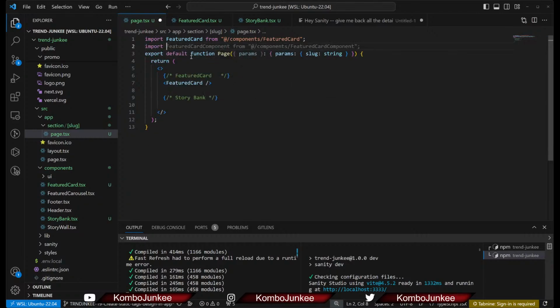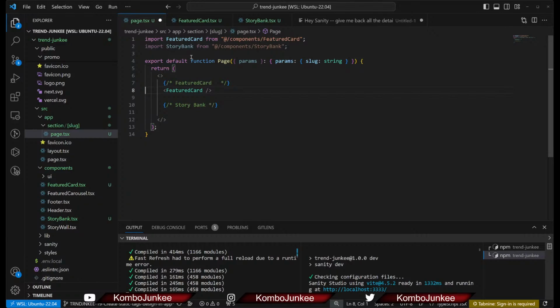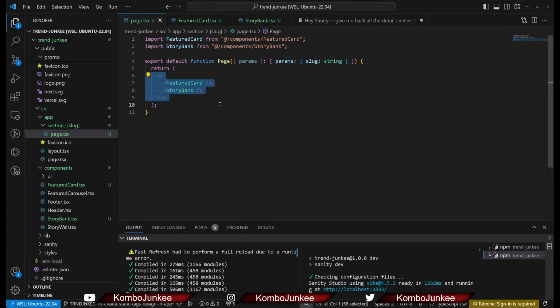We can say import story bank from components story bank, and now I don't need these comments, right? Comments are inside of the actual files, so I can do this. I have to wrap them in something, but boom. So now we should have the exact same end result that we had before, only now we have these working, which is really helpful.